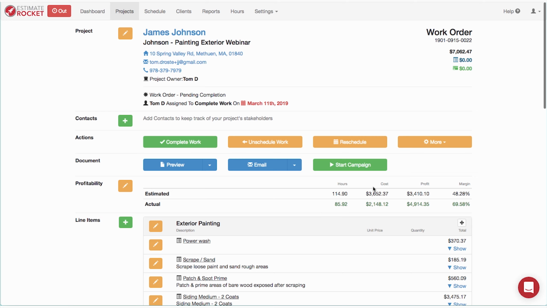So that is all dynamically tracking the hours as the employees clock them in and clock them out with that project. So you can see where you're at, you know, with any project at any given time. So that's one way to track the time on the project.